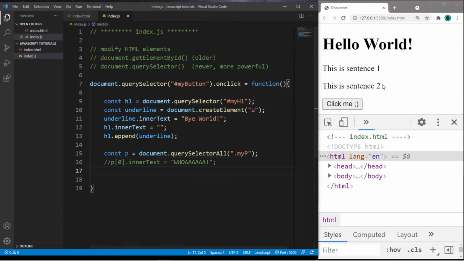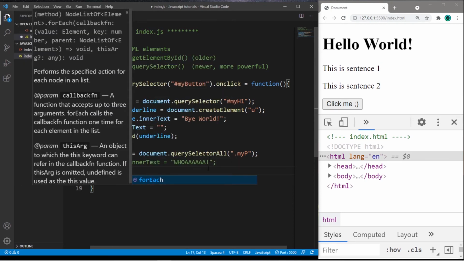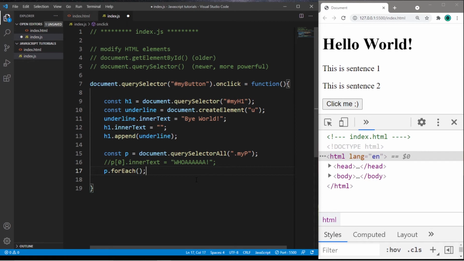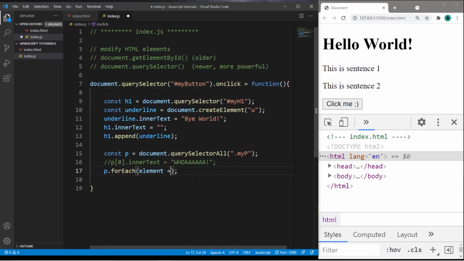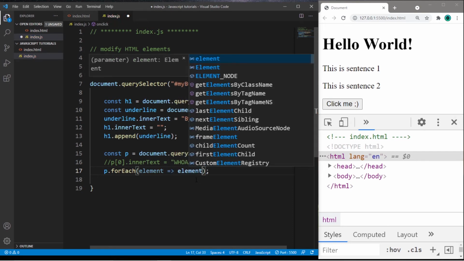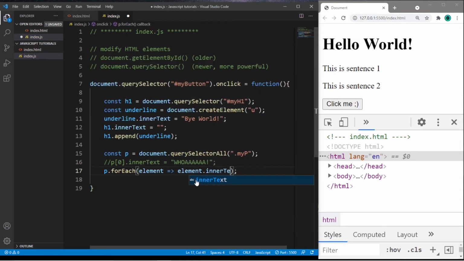Now, what if you need to change both sentences? There's a few ways in which you could do this, but one way that I like to use is to use a forEach loop that is built into arrays. So p.forEach, then we need our arguments, element. I will use the arrow function for simplicity. We will take our element.innerText and set this equal to some new text, like just the word whoa.